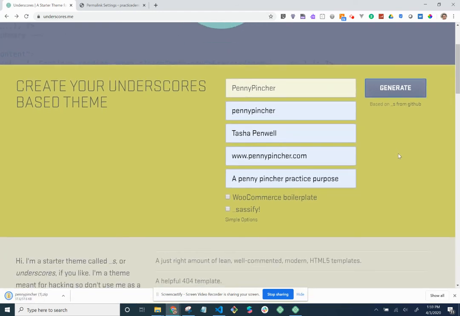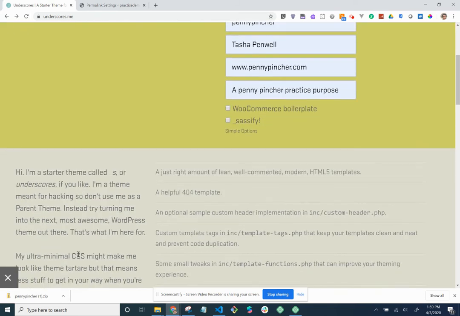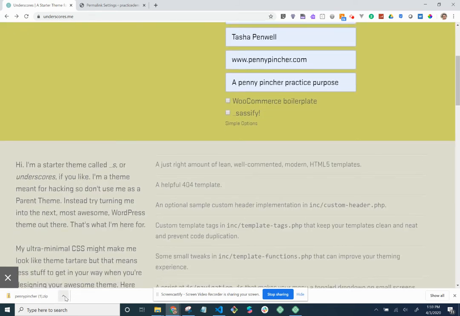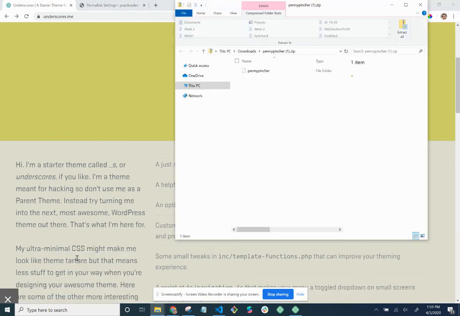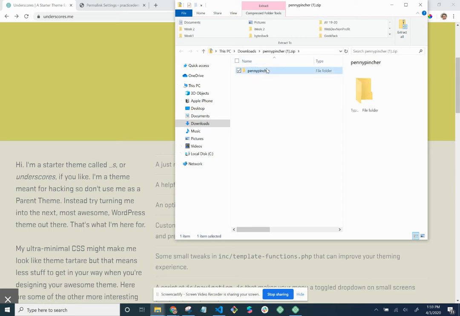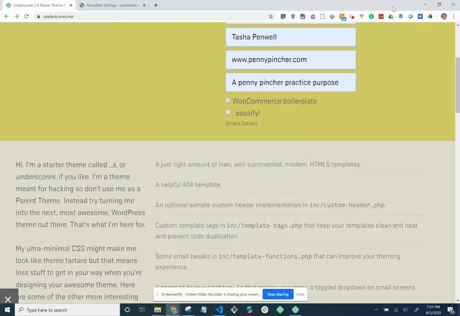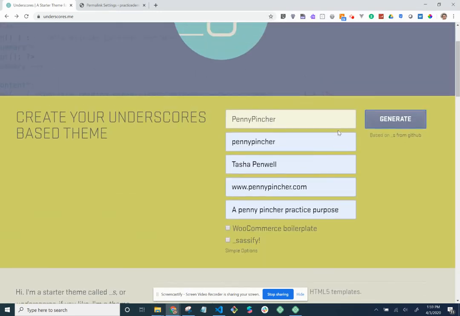Okay. And it's going to download in a zip drive. So you're going to extract it. Actually, you don't need to extract it. Don't worry about extracting it.